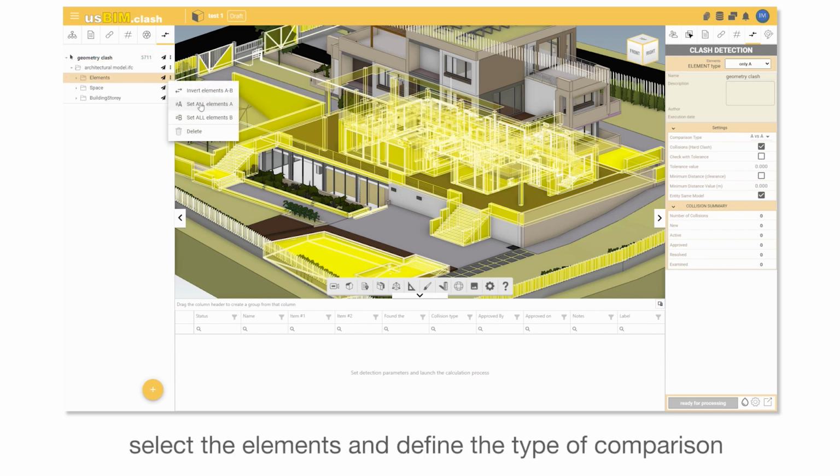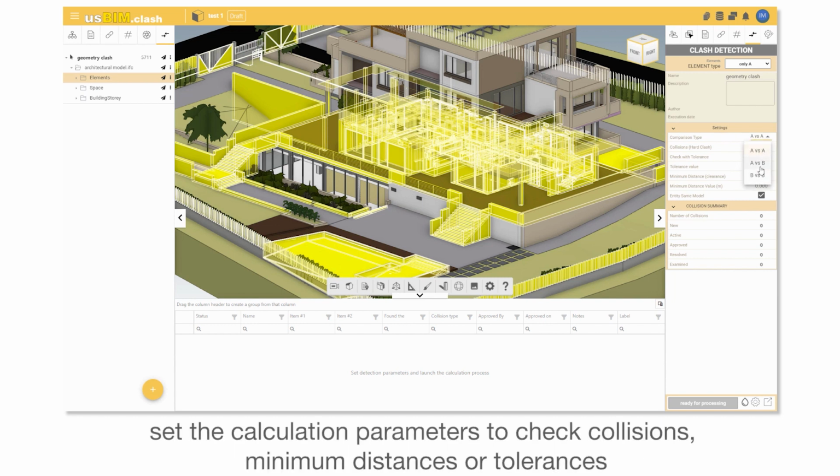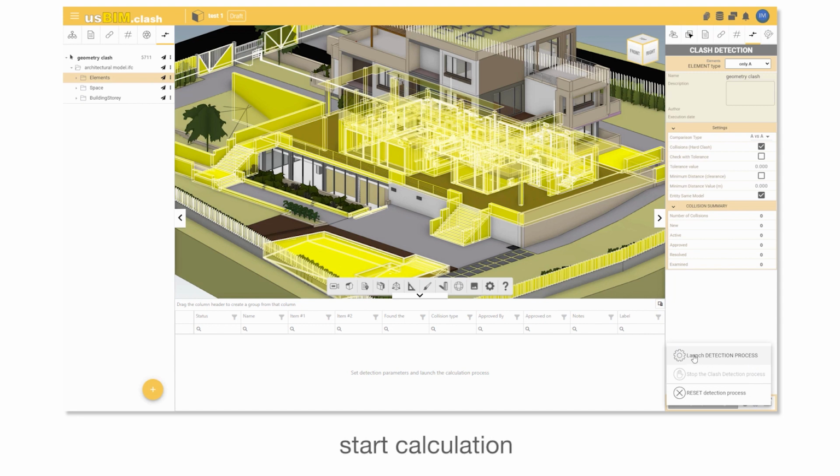Select the elements and define the type of comparison. Set the calculation parameters to check collisions, minimum distances, or tolerances. Start calculation.